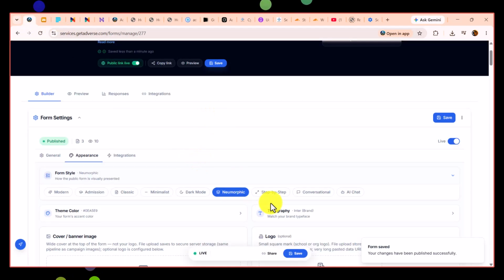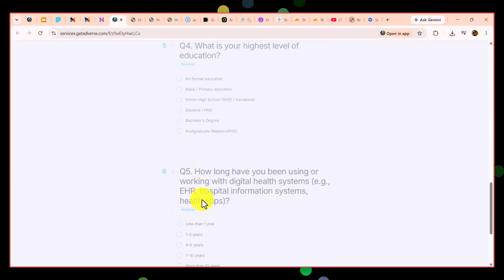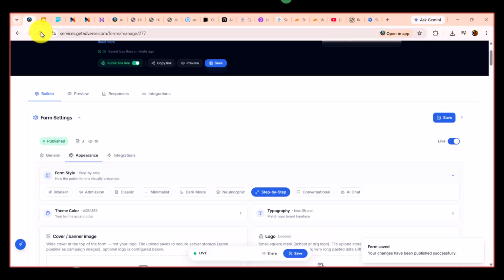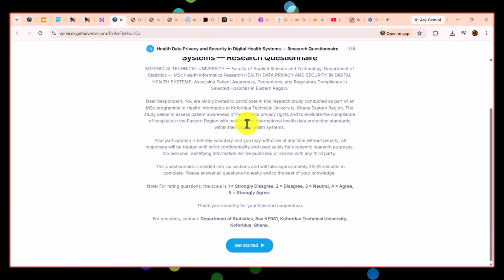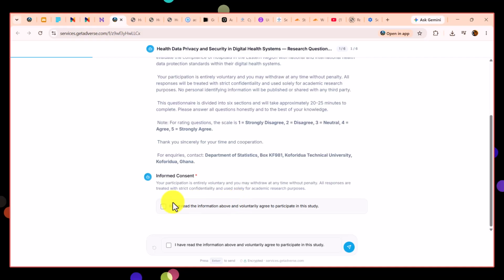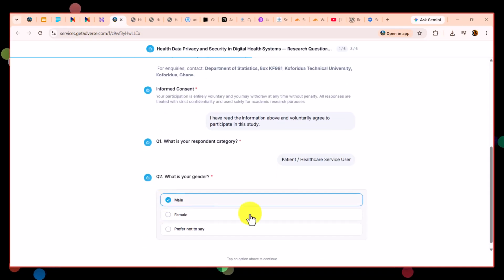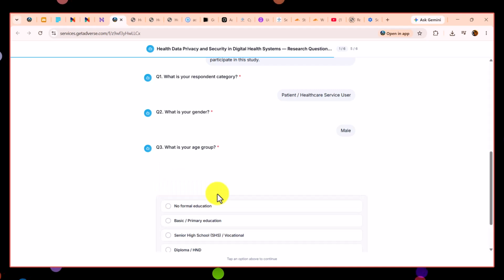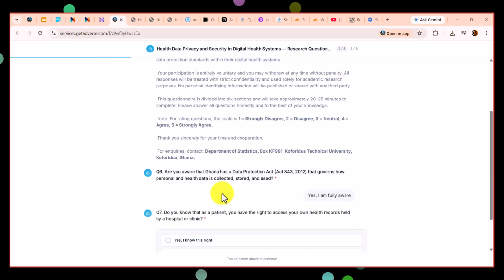Then we also have the step-by-step, which gives you one section after the other. Very nice step-by-step format. Then the one I showed you earlier is the conversational. Now let's go to the AI chat session. This one will show like a chat session where you chat with it. It shows like that, get started, then it asks you a question. I confirm, then it moves, then you select, then it moves. It will be in a question form, and the person will just be filling it. So that is the AI chat session.